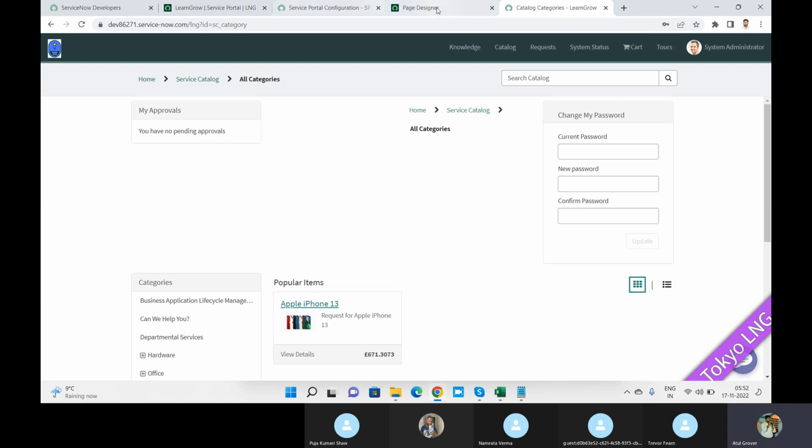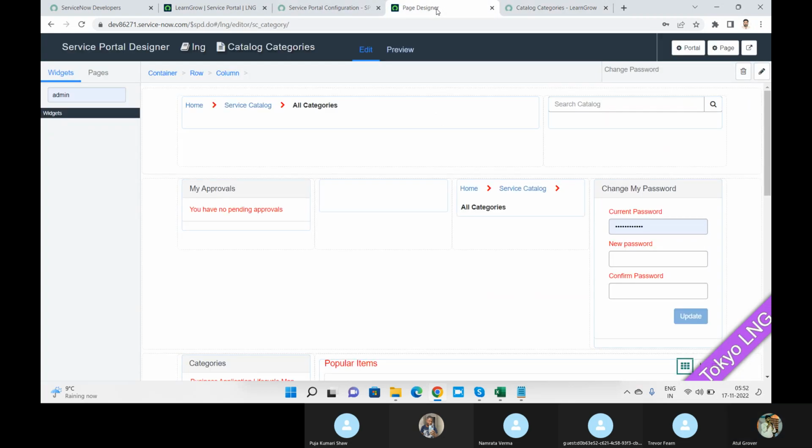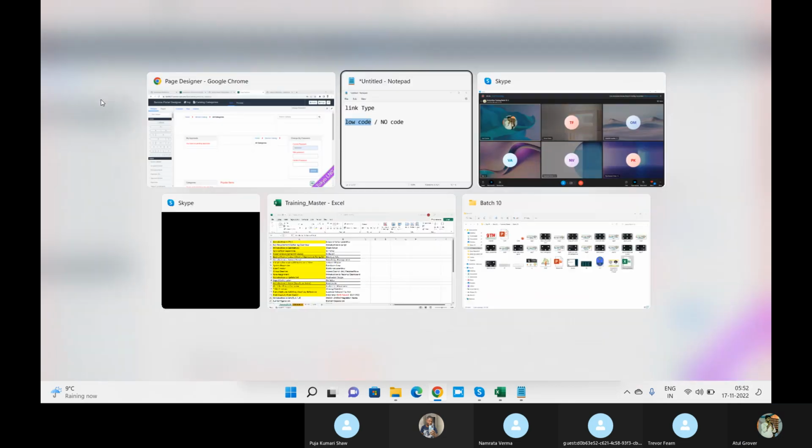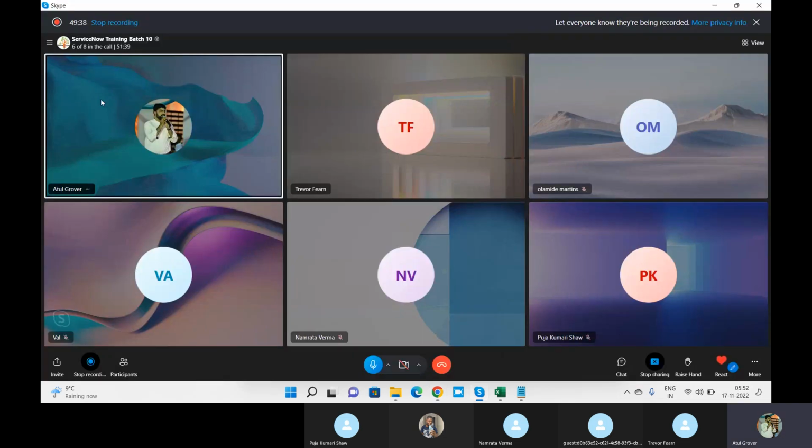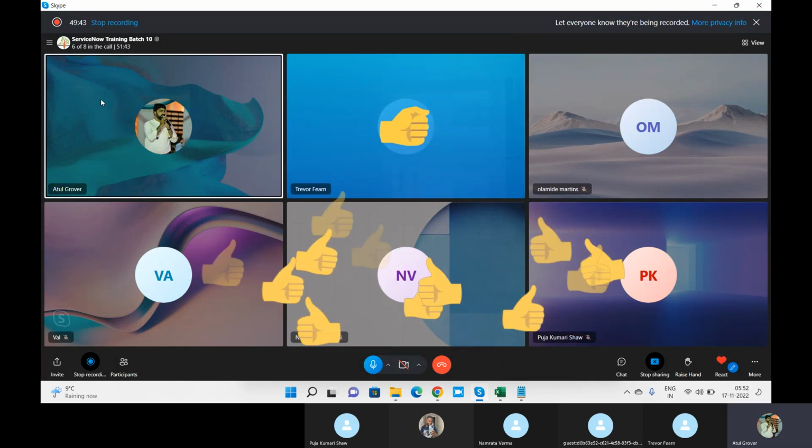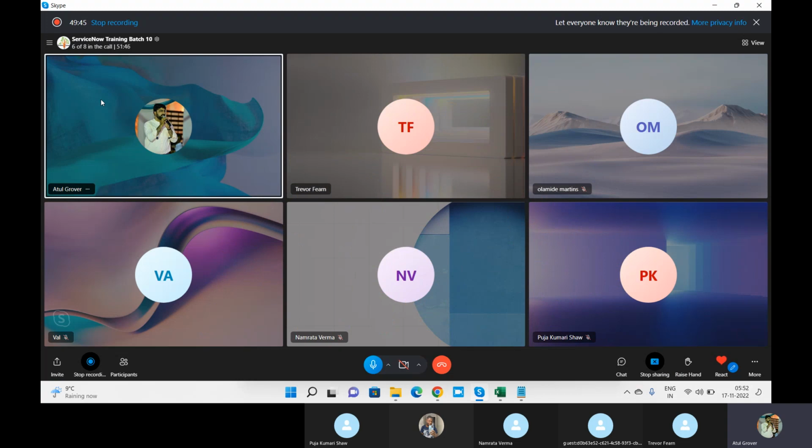Okay, so these are called the widgets, which you can use, and you can do your work. Yes, guys. Any doubt? Any question? Bill, Namrata, Ola, Pooja. Trevor is playing very safe every time. He just put the thumbs up at the first point and he's safe.